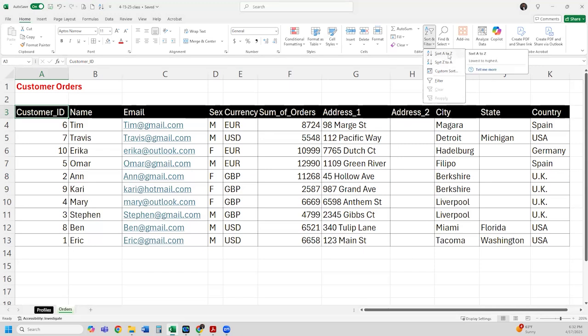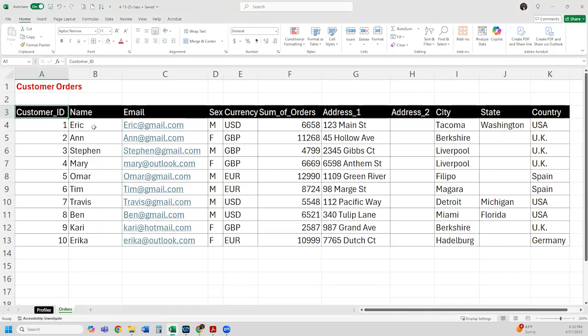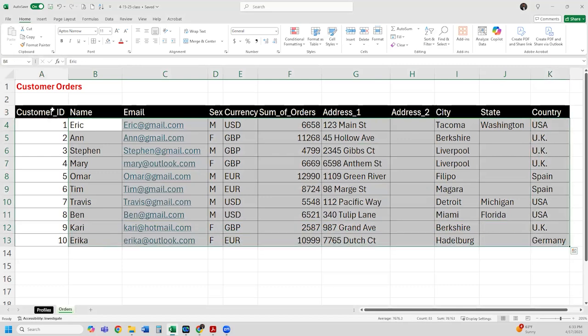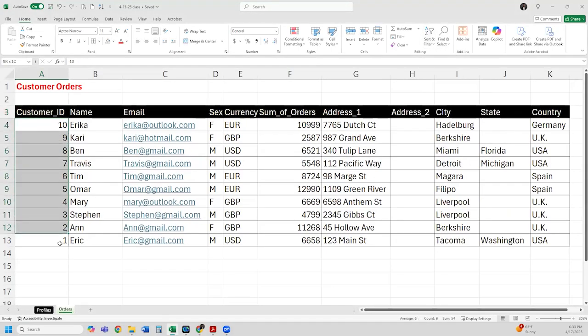So if we sort A to Z or lowest to highest, and again, because our mouse is here, it's going to use this column and sort it lowest to highest. If I did it here, it would do name in alphabetical order. But right now, we're just going to do customer ID and sort A to Z. So notice what it did. It put the customer IDs in order and also brought the corresponding information for each one of those rows with it. Vice versa, we can also do sort and filter and do Z to A, and now it puts it in reverse order.